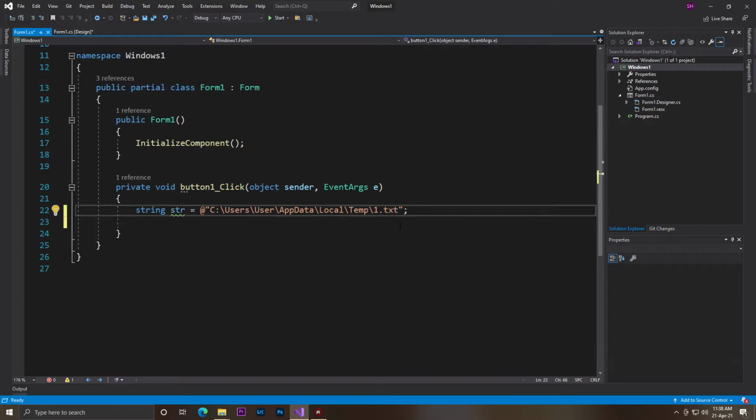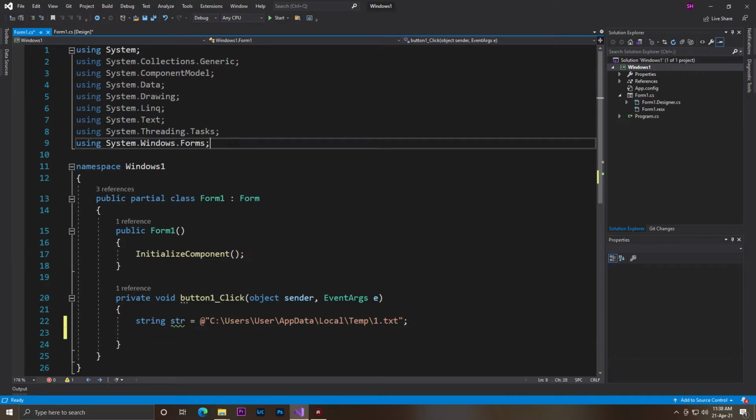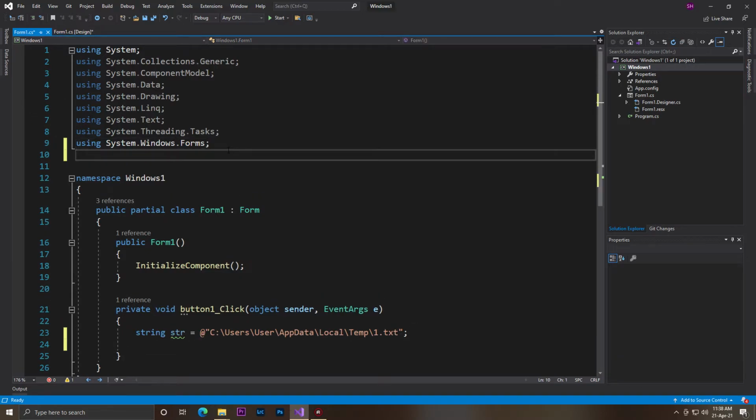/1.txt. So now it will delete this 1.txt file. One is done. Make sure that at the top you add using System.IO, and just add this.